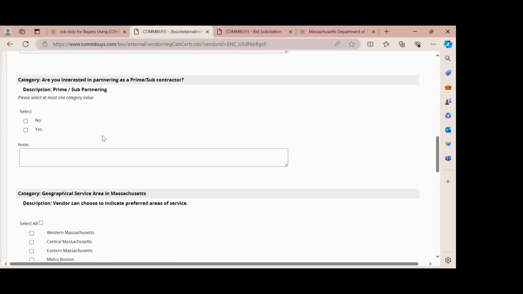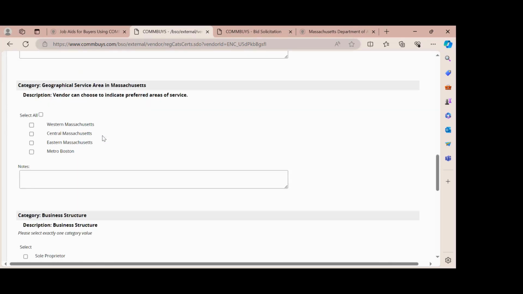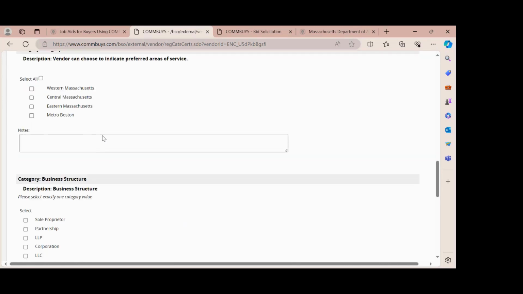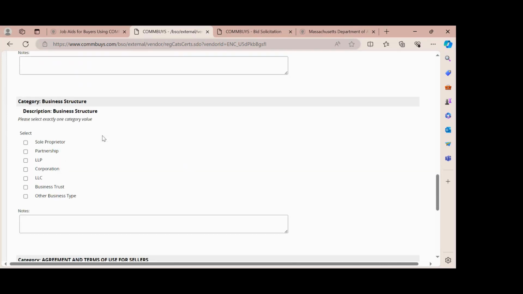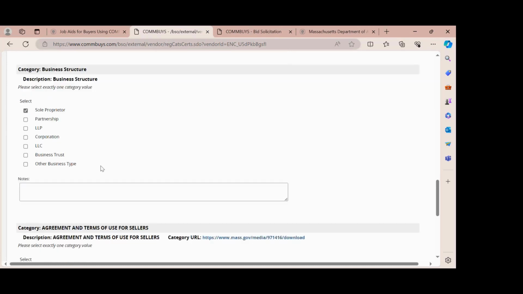And some more questions that Commbuys will be asking you. Provide the geographical service area and your business structure. I will be selecting sole proprietor for example purposes, but select which one is most appropriate for your business.